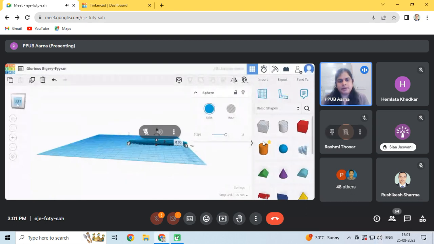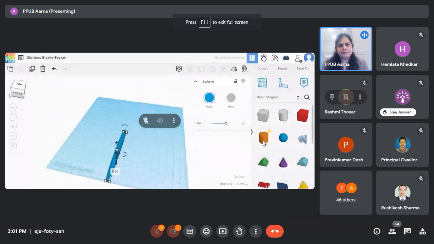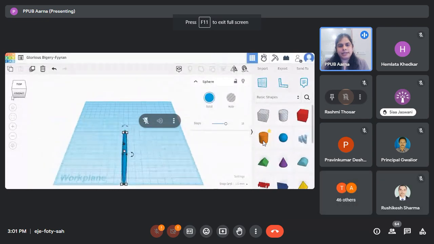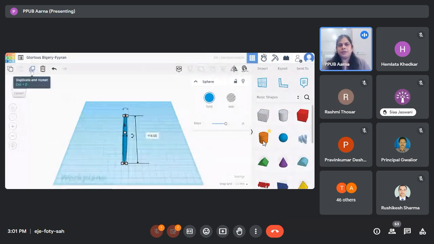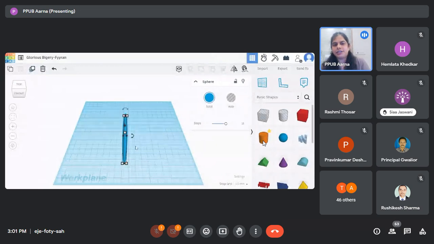So I have reduced the height. Since the object is exactly at the edge, with the arrow keys I'm just moving it forward. So now I'm done. If you want, you can increase it slightly more. Now use the duplicate and repeat tool. Once you do that, the duplicate is already created and it is inside the original object. So now with the help of an angle, you just see that we can.